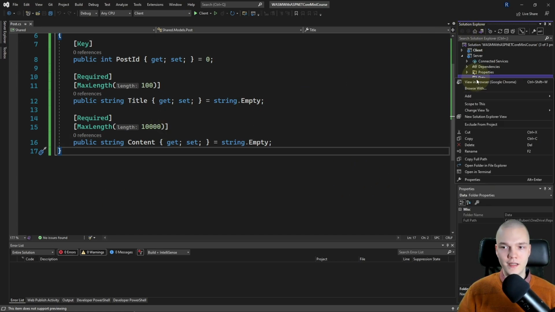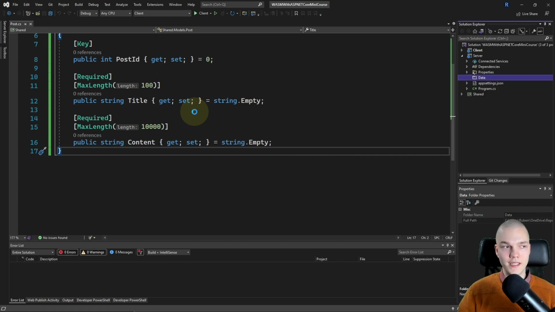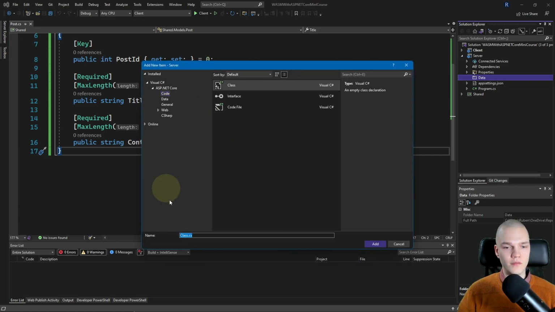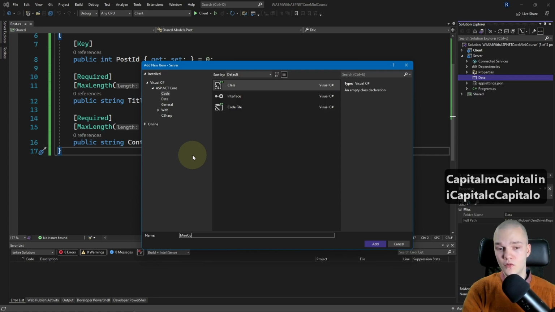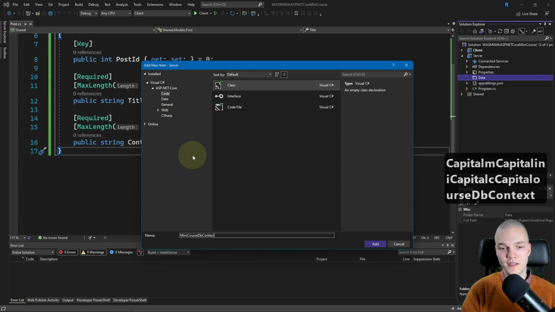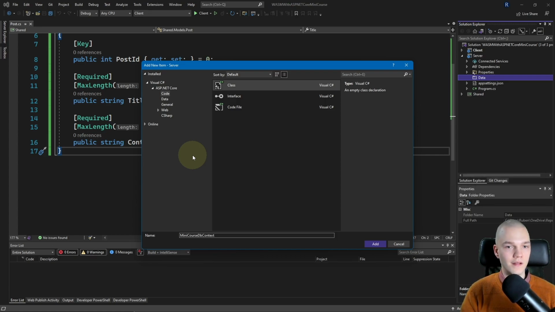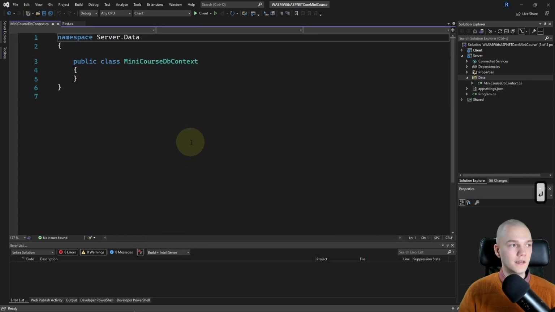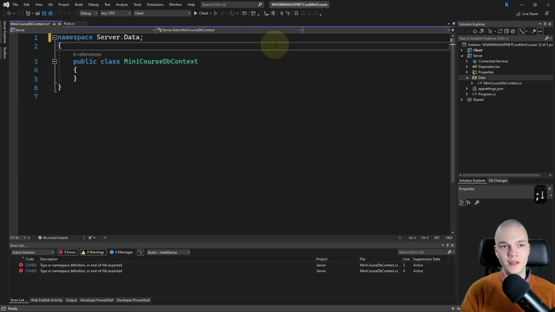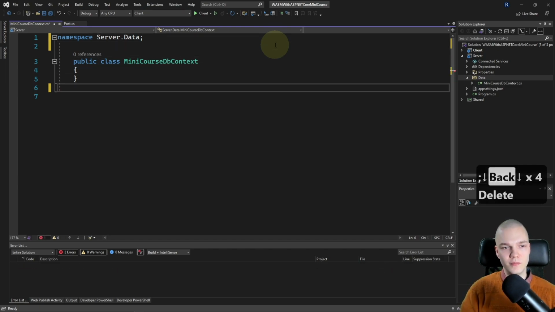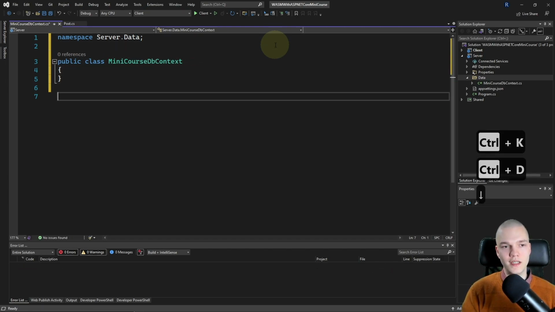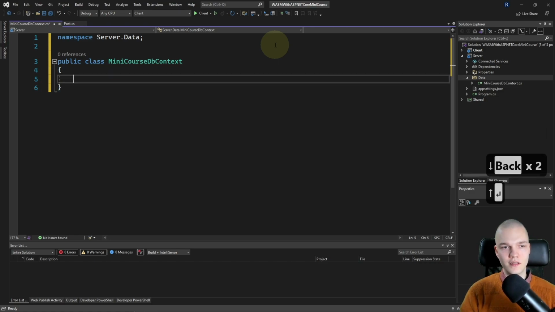I'm gonna right click data and add a class, and we can name it whatever we want, and append dbContext to it. So I'll do minicourse dbContext and hit enter. Alright, so again I'm gonna add a semicolon to the namespace, remove the curly braces, hit Ctrl KD, just clean it up a bit.